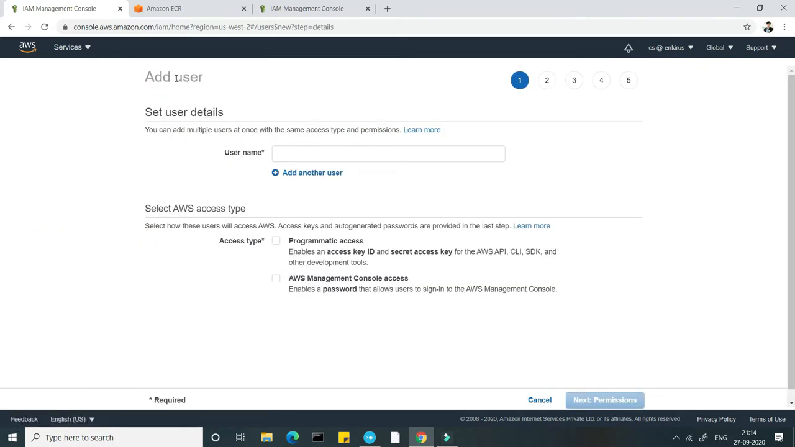There are two types of user you can create: either programmatic or AWS management console access. Programmatic generates an access key and secret key, which you use for your other applications. It can directly be added there to interact with the AWS services. Management console is when you are required to log in through the console. Here I'm going to show you how to do an MFA, so we will select the management console.